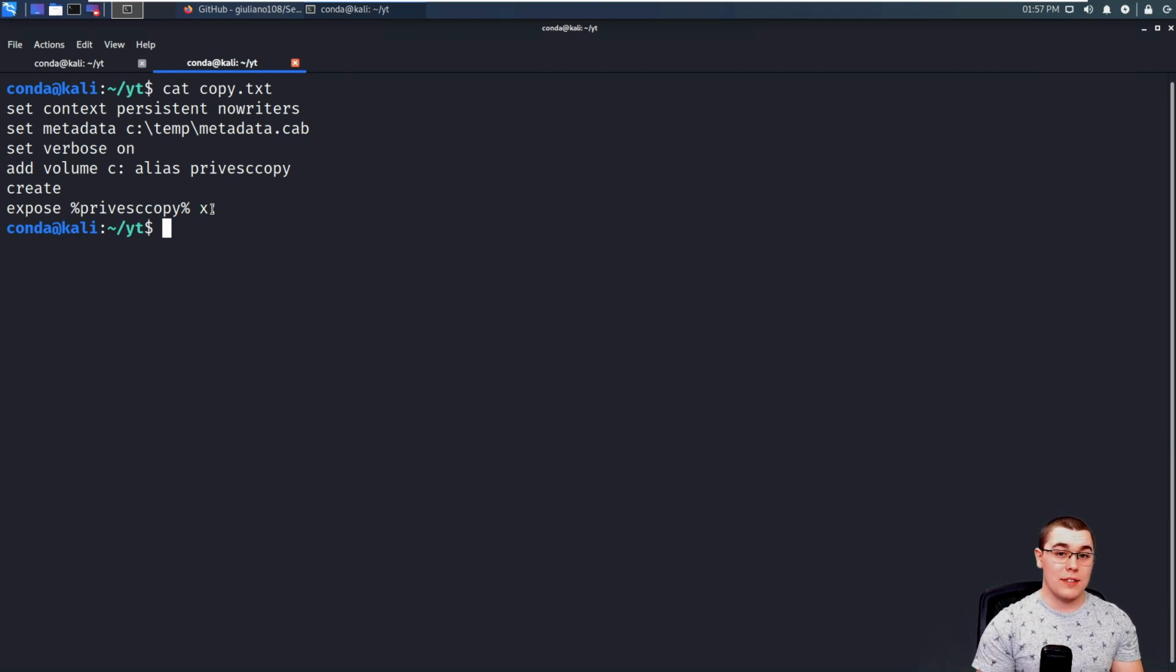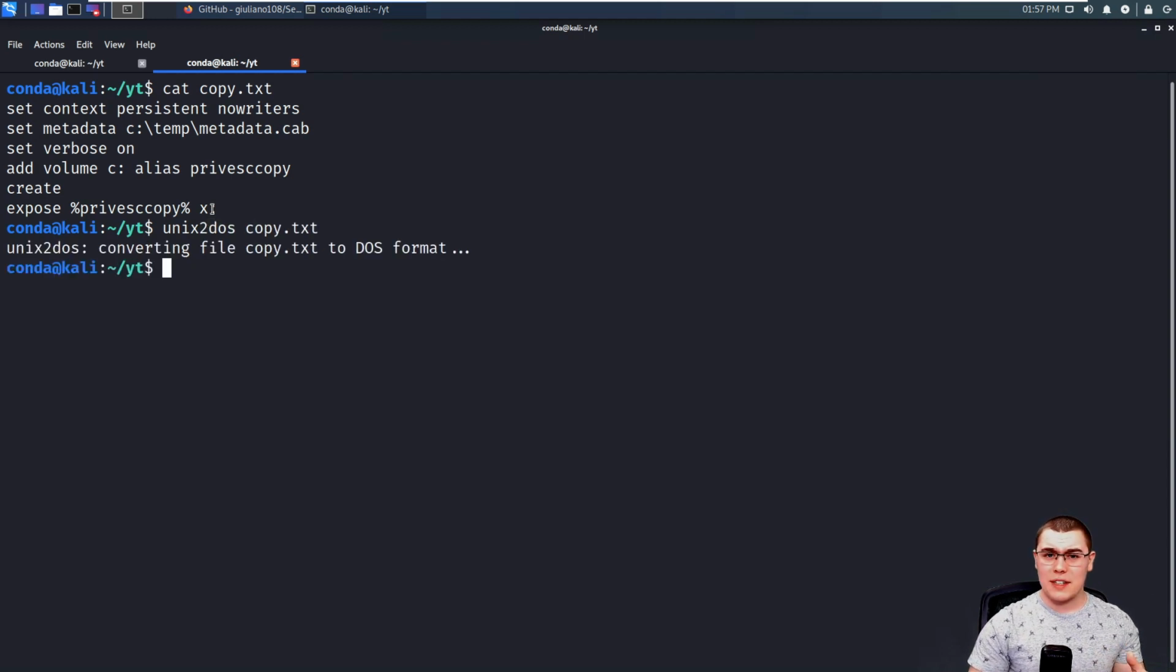But after you write this script out on your Kali machine, make sure you do a unix2dos on copy.txt, and that's going to fix a lot of the spacing issues that can occur, because the way new lines are handled in a Linux environment and in a Windows environment are different. So this will fix some of those irregularities for us.